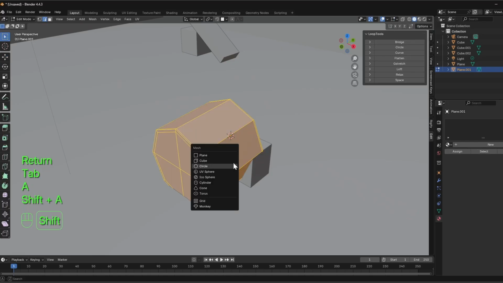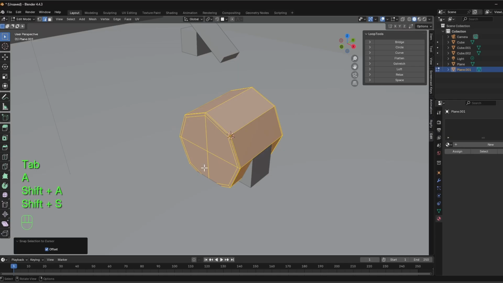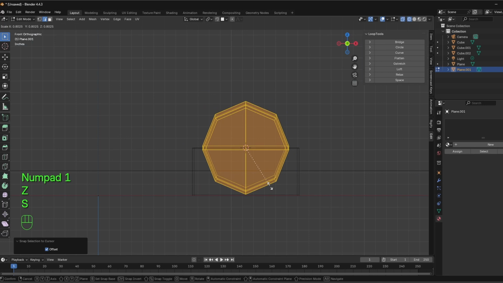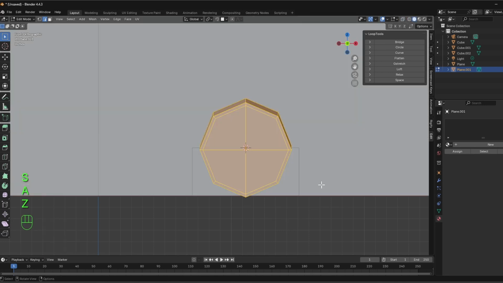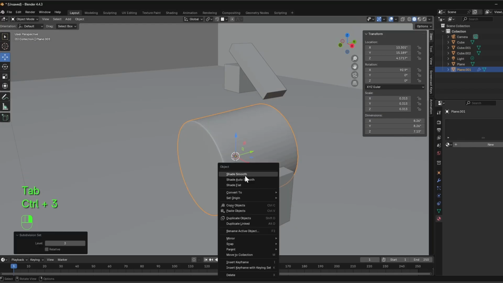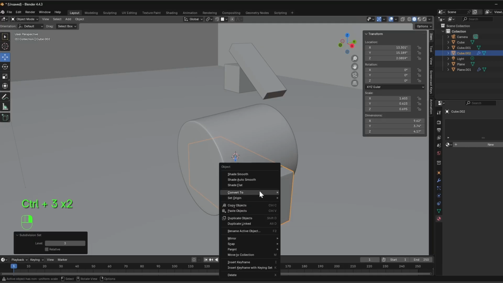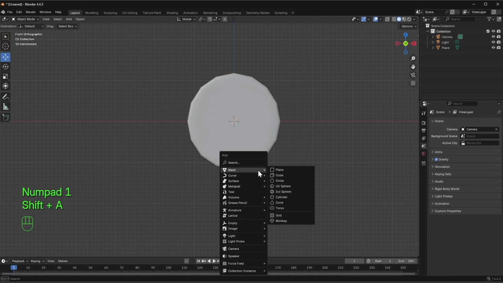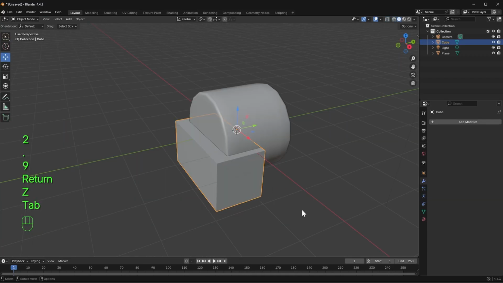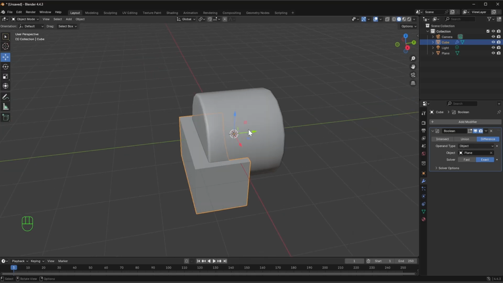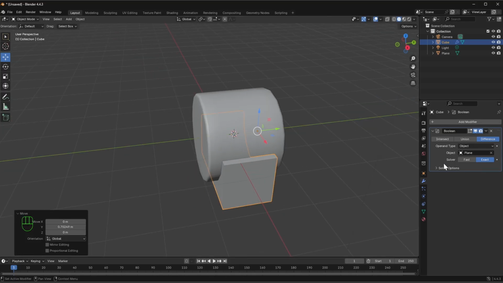Go into edit mode, select the cursor. On front view, scale it down. Make sure everything is shaded smooth. Now, here's how to make the arc. Add-on tool, add-on. Select Boolean. Select the cylinder, Control A to apply.